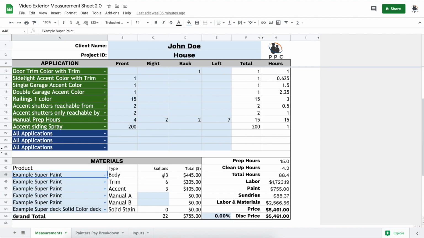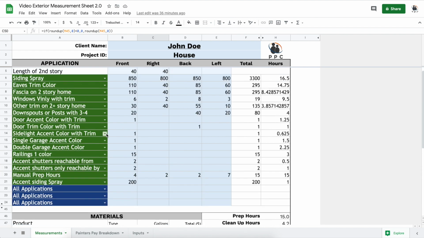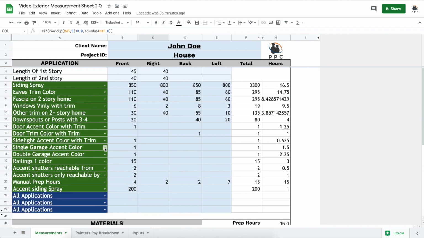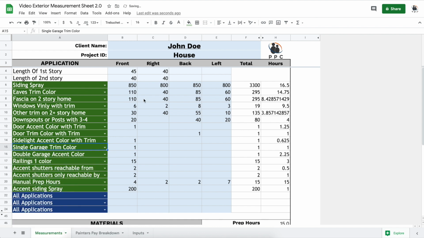Now you can see it's predicting body, trim, accent. And if you want it to be accurate for those, you just need to make sure you're telling it, this is a garage door that's actually going accent color. A lot of times it's body color, but the only way the estimate sheet knows that is by picking the right one. Maybe it's trim color, and it's going to account for that, knowing it needs less body, more trim, less body, more accent, that sort of thing. So just make sure you're specifying what color these things are going.